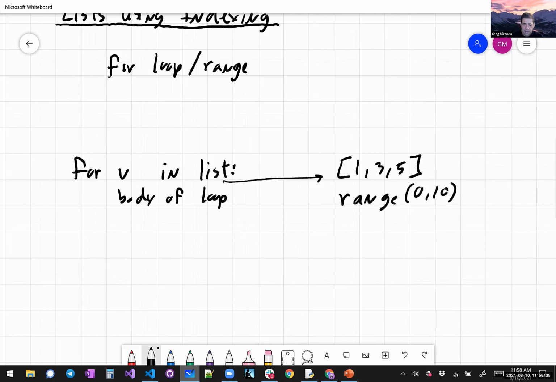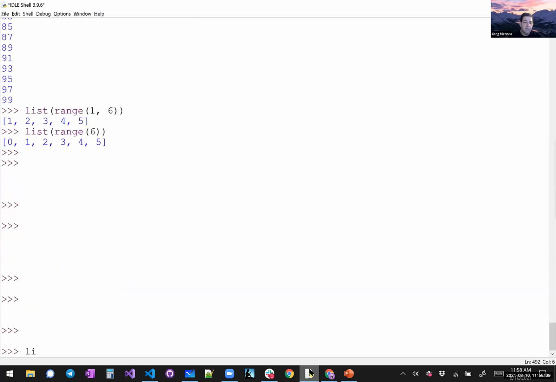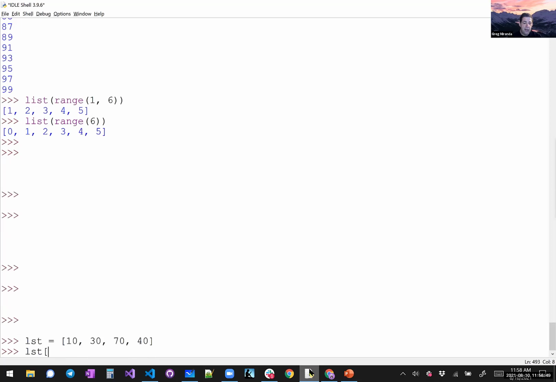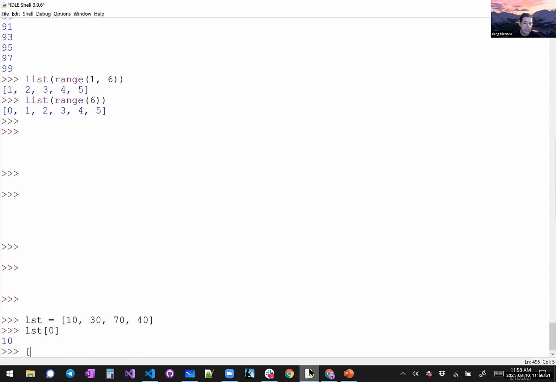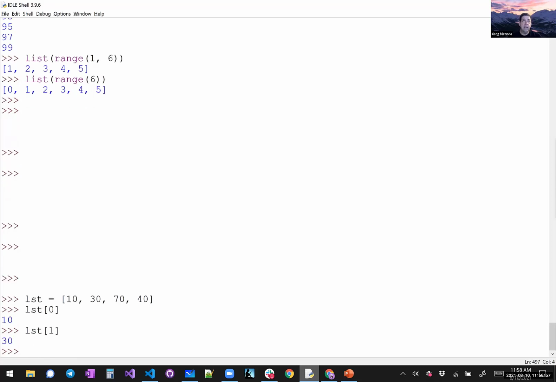And remember indexing. So if we have some list equals 10, 30, 70, 40, and I index at 0, I'm going to get 10, and I index at 1, I'm going to get 30, et cetera, et cetera. We're going to keep getting those numbers as we go through.